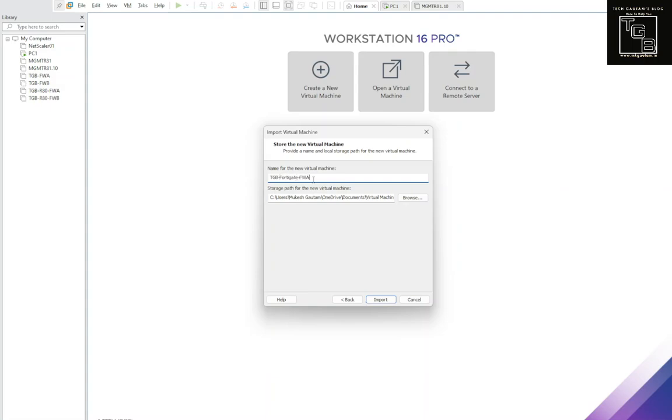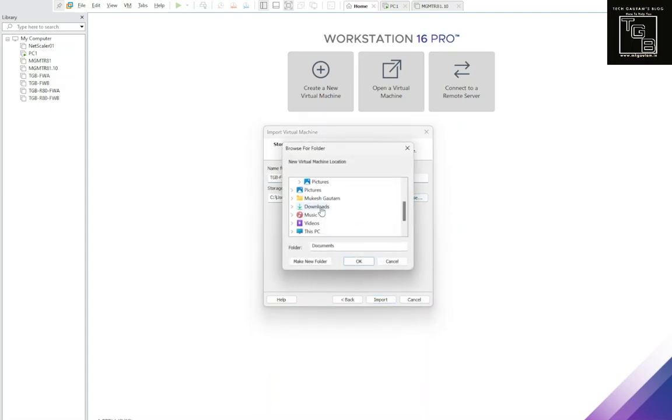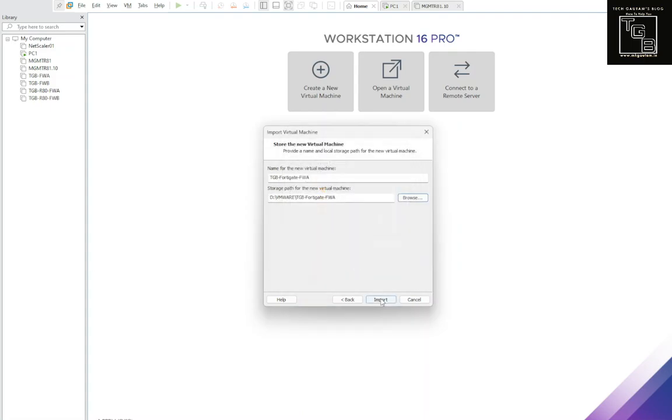FWA, and just create a folder or give the path of the folder where you want to store all the configuration file for this machine. So I'm going to the VMware folder. You can choose any location and give this name. I can see there is an already created name. Let me go and remove that old one. So I've created this folder. Select this, click on OK, import.